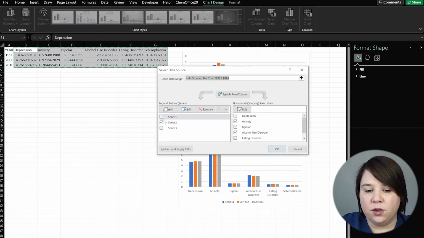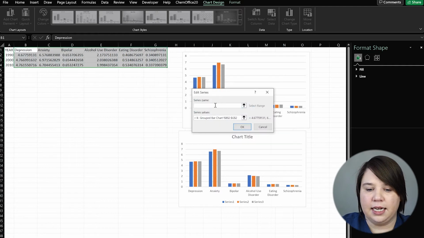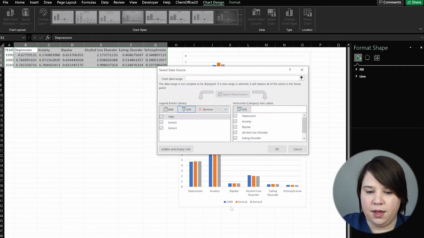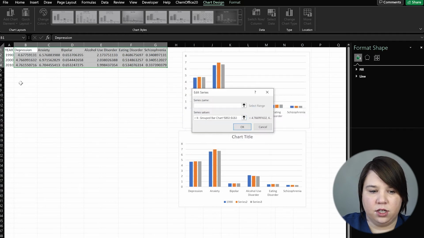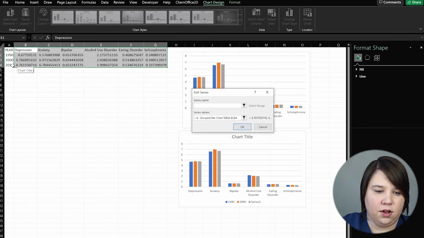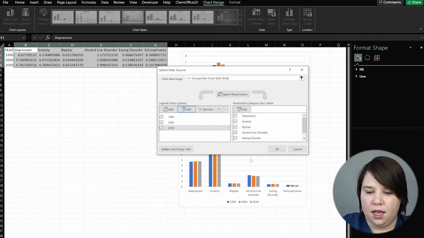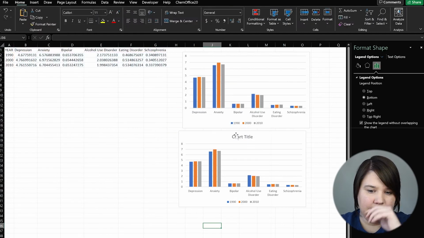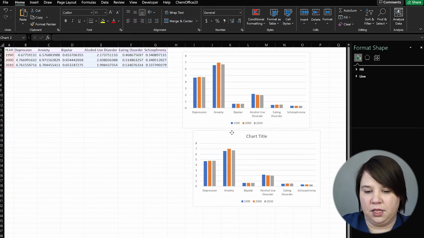And what we could do is just hit edit and type in the name here. But if we want to make sure that this stays dynamic, we can just click and add in the names like this. Edit, series, edit, and then click on your name. And okay, so now we have the exact same chart created 2 slightly different ways.